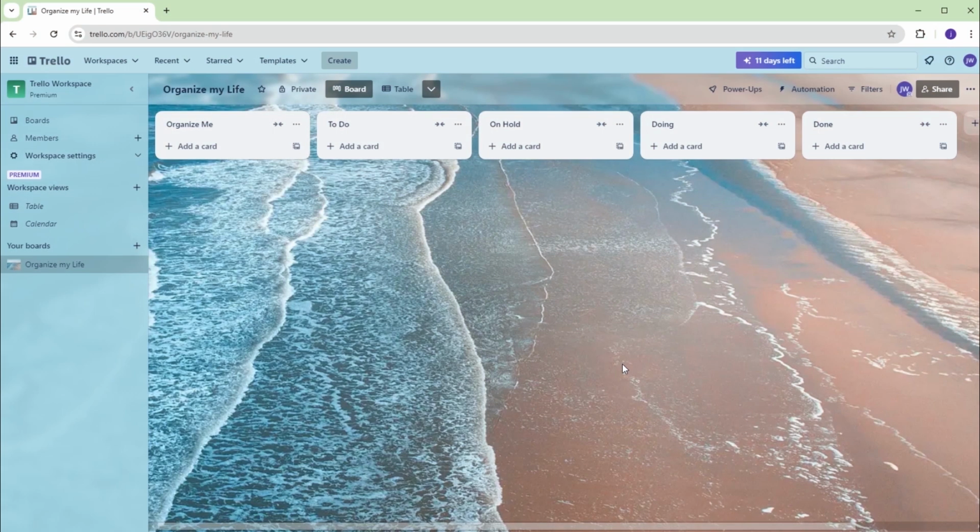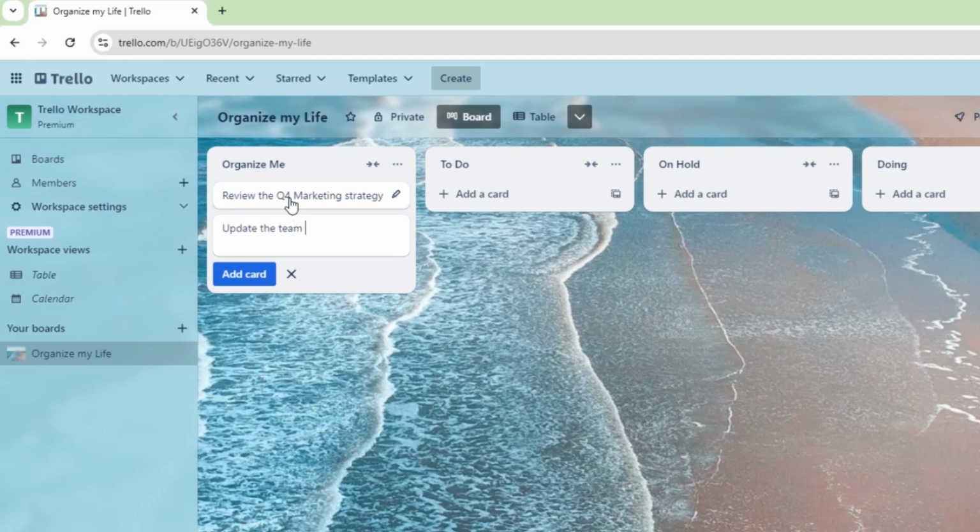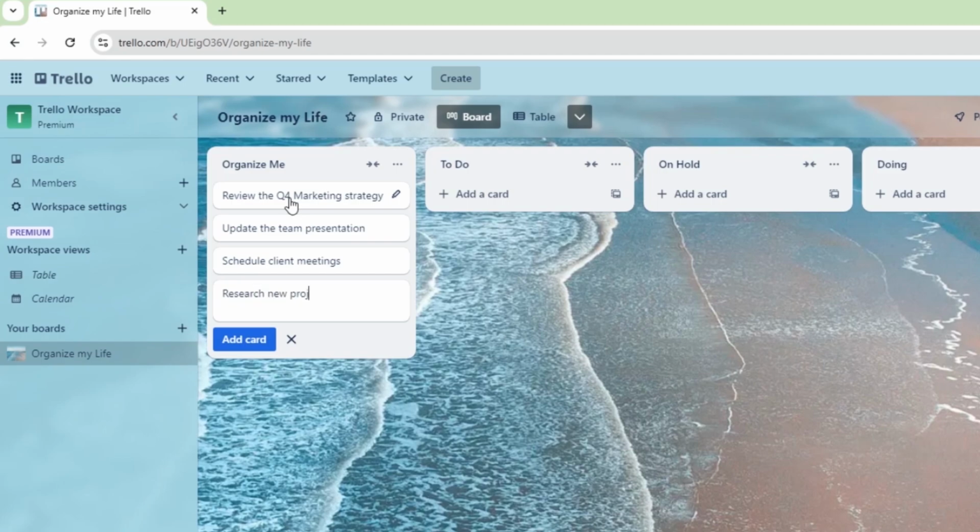To add a task, simply look at the bottom of any list and click the Add a Card option. Type in the task you need to complete, then press Enter to save it. You can repeat this process for every task you have. For example, let's add some tasks to your Organize Me list. Review the Q4 marketing strategy, update the team presentation, schedule client meetings, and research new project management tools.